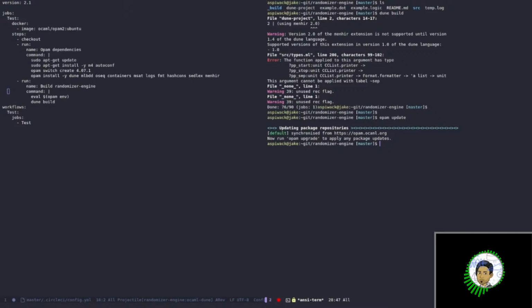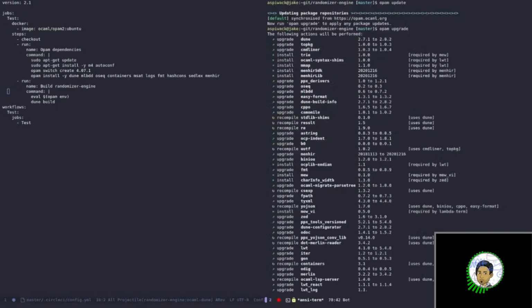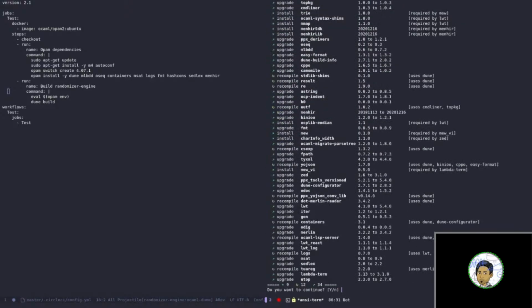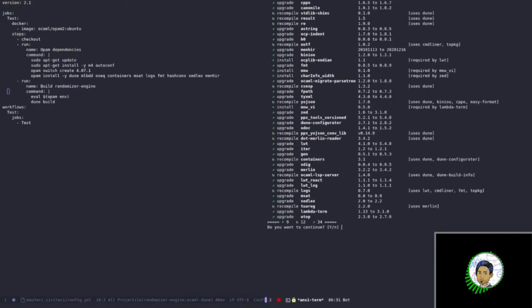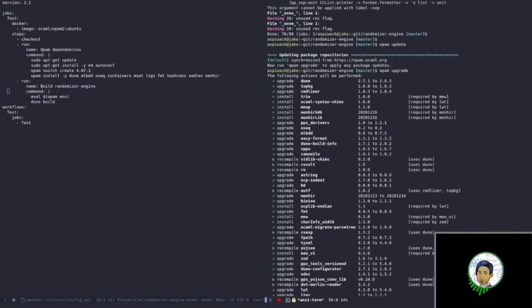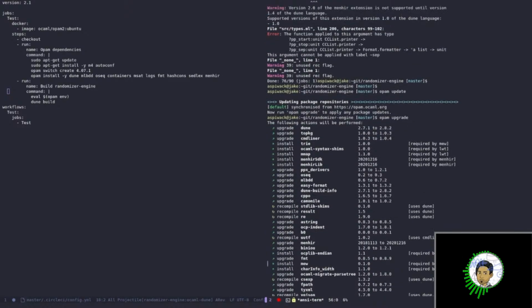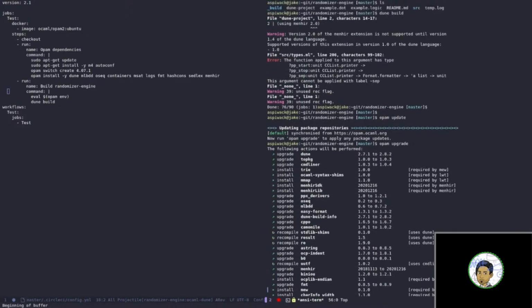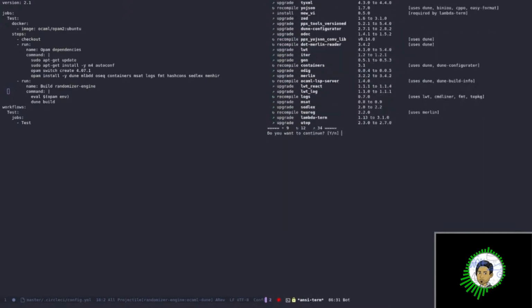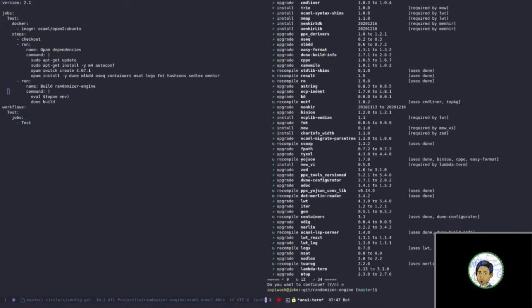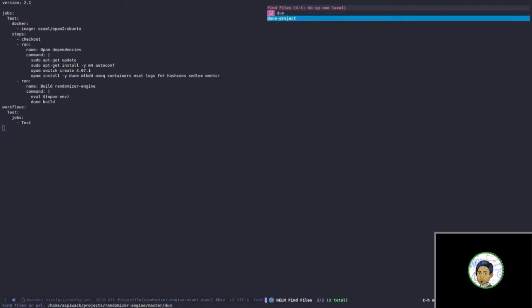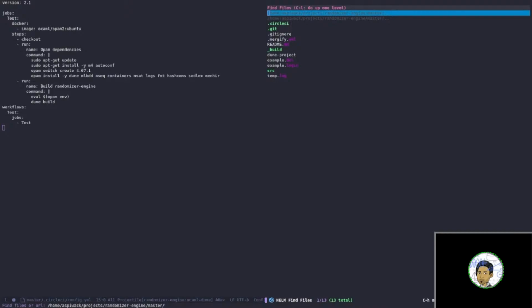So let me see opam upgrade. I did a few things, but I don't remember actually what last week. Oh dear. Look at this. Want to update everything. Does it want to update Dune? 2.7.1 to 1. Is this just because the Dune thing is wrong? Not Dune project.